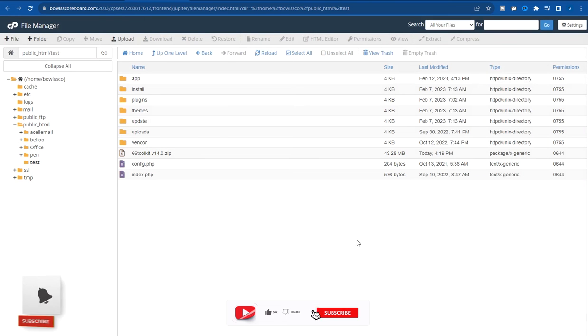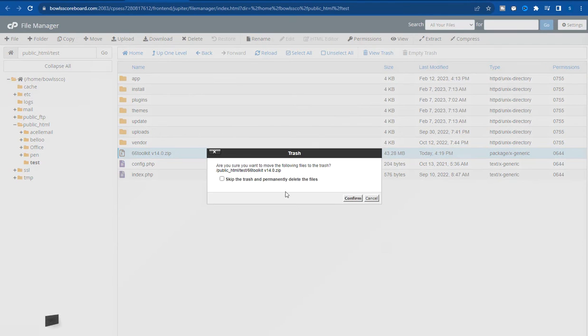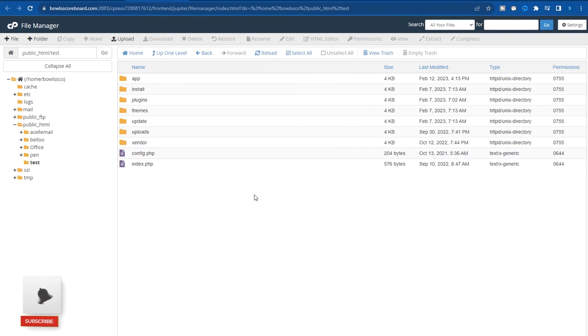Just click on close. Now you can delete the file that you uploaded, which is the .zip file. You just have to select it, come to the delete, and click on it. Now you can just select this so that it will not go into your trash can, or your trash box. Just click on confirm to delete it directly or permanently. So that is it.